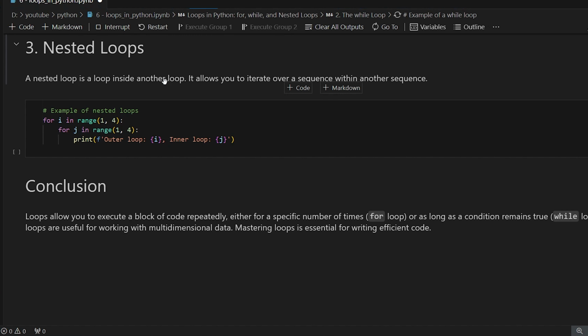Let's go through the nested loops, and let's see what a nested loop is. A nested loop is a loop inside another loop. So we define a loop within a loop, and it allows you to iterate over a sequence within another sequence. So this is the usage, and this is the definition. It gives you the ability to iterate over a sequence within another sequence.